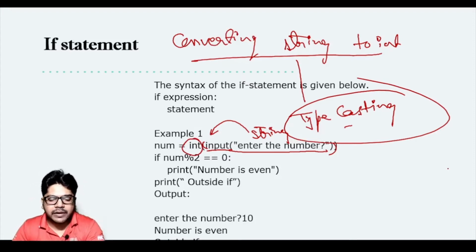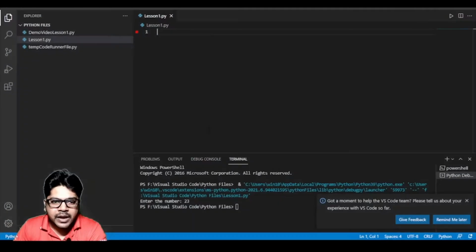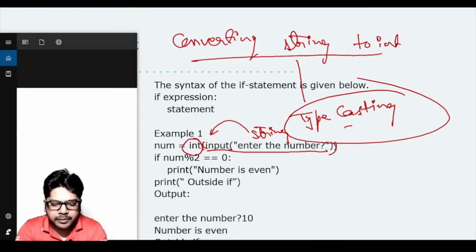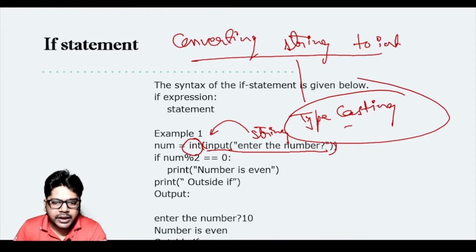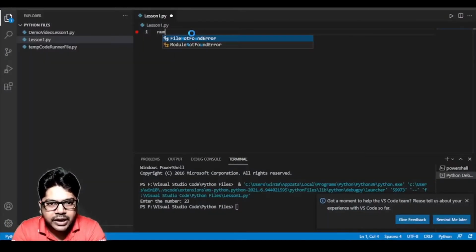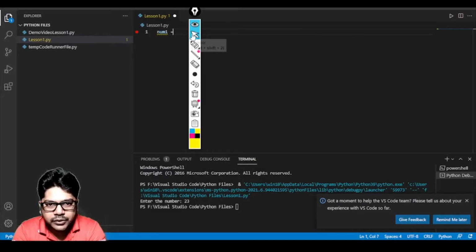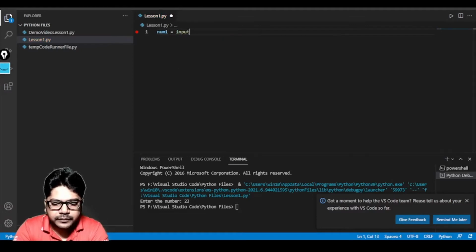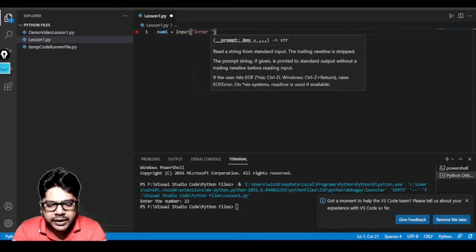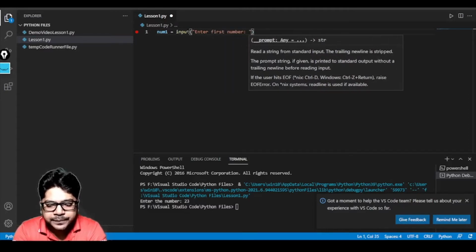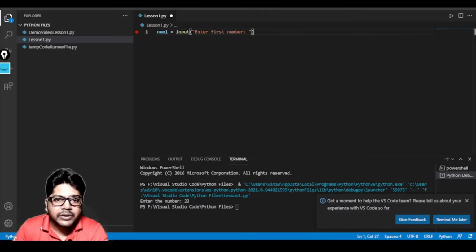Okay, so now I'll take you to the editor and write the code for you. But before that, I'll open the pen, so that I can write it also. So now let me show you what happens. Let's suppose I have num1 equal to input, and then here I'm writing enter first number. I'm just showing you first how typecasting works.